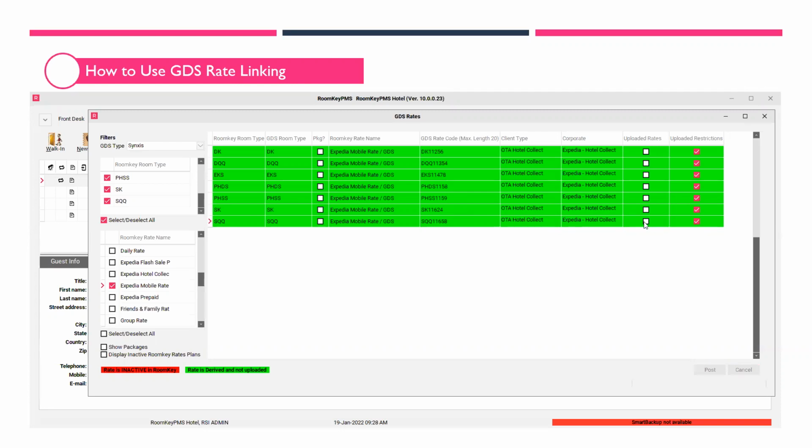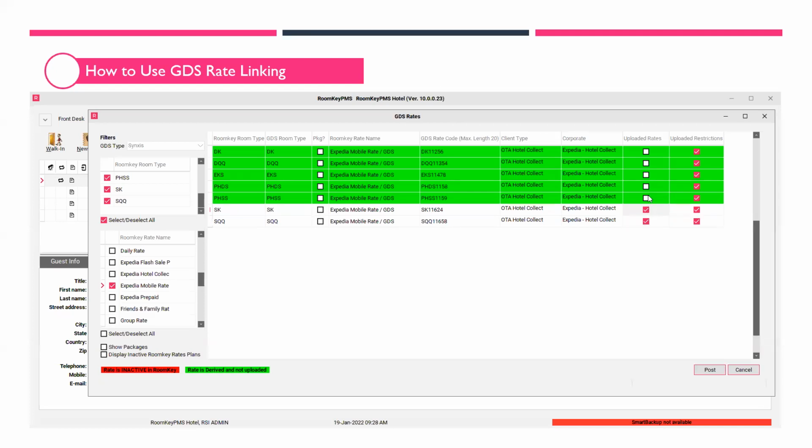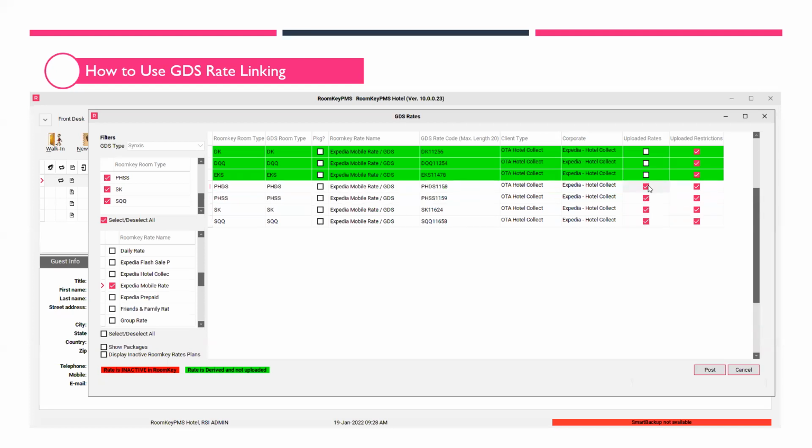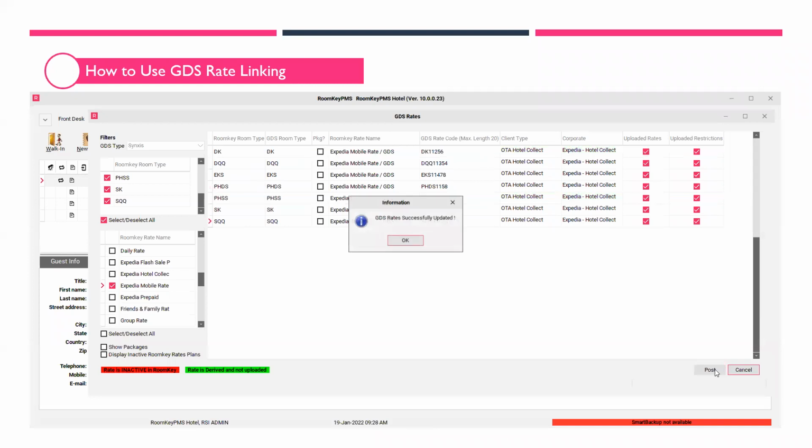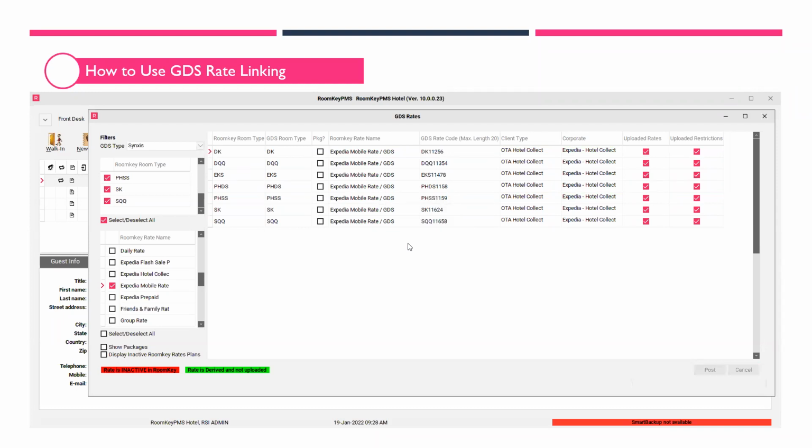Now, actually, for this rate, it is not derived on the platform, so I'm going to make sure that my uploaded rates checkboxes are all marked. And I'll select Post. Perfect. So that is all that is required whenever we're setting up this GDS rate linking.